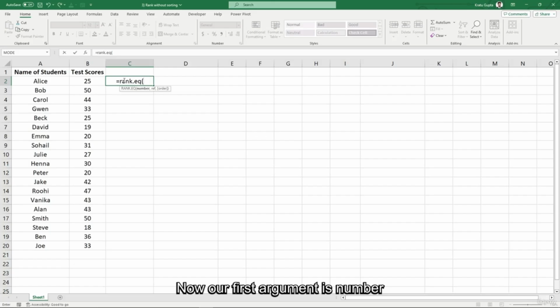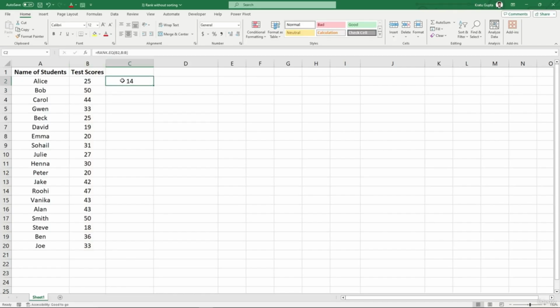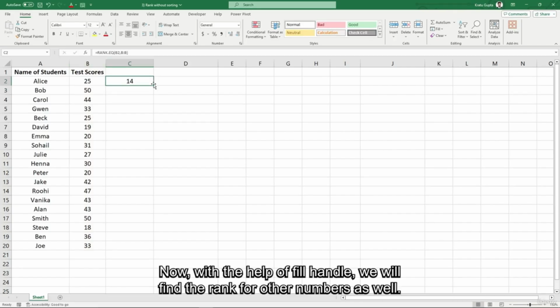Now our first argument is number. So select the cell B2. Then select the column B and enter. Now with the help of fill handle, we will find the rank for other numbers as well.